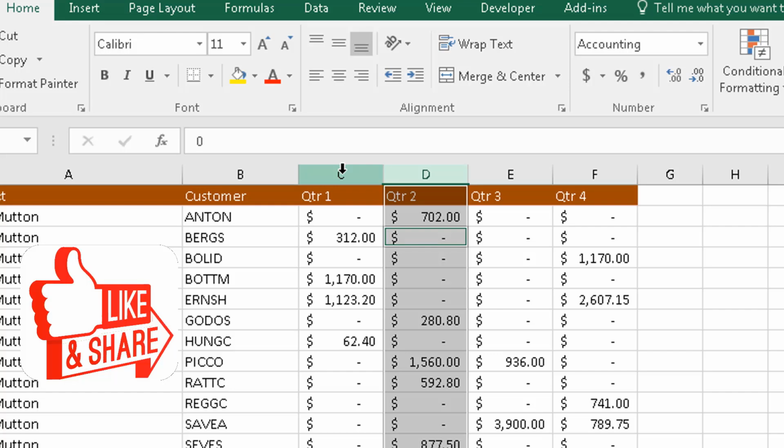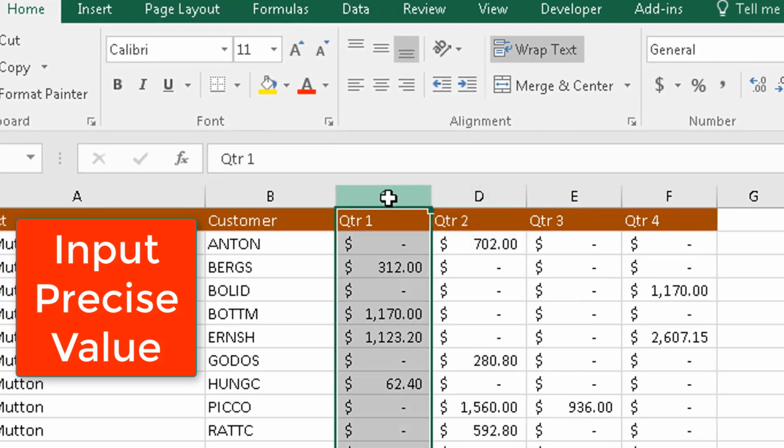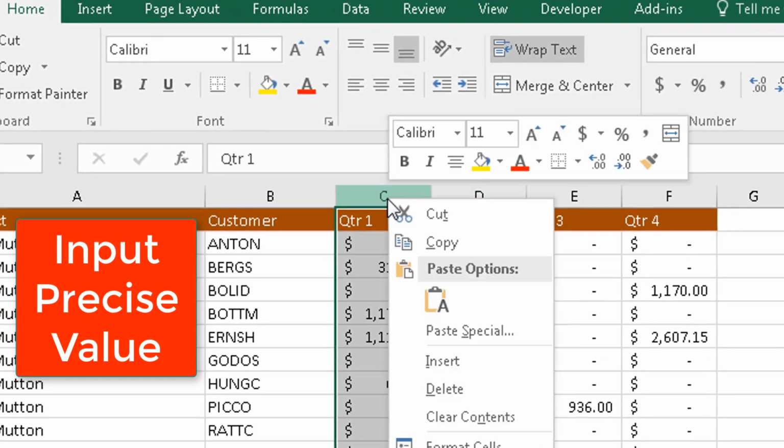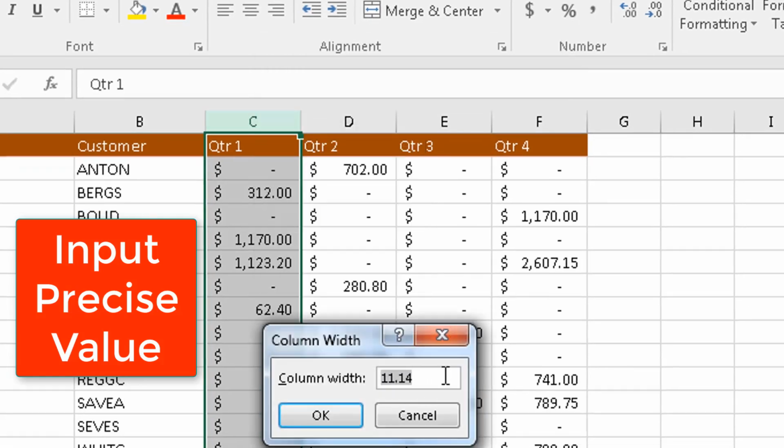But if I want a more precise result, I would simply right click on the column header and then select column width. Then I type the precise value that I want. At the moment, it is 11.14. Let's make it 15.